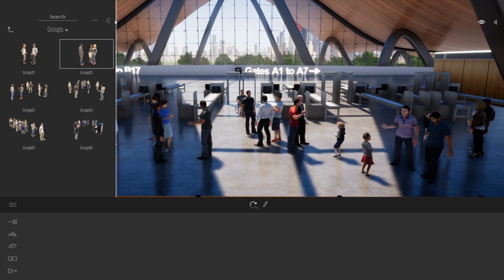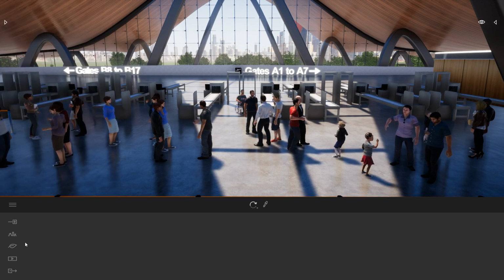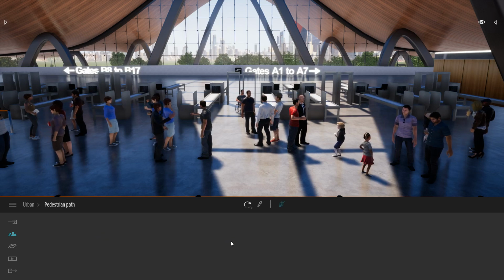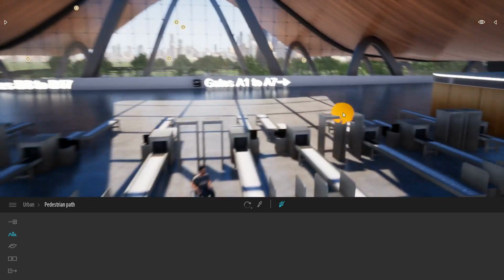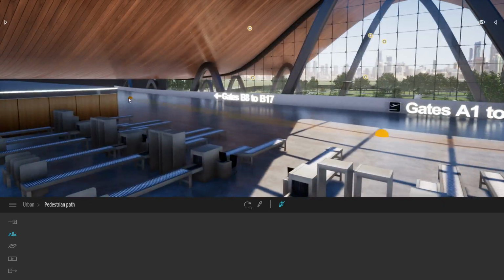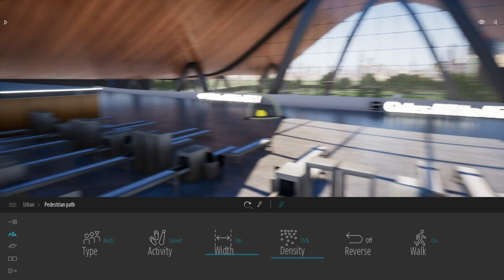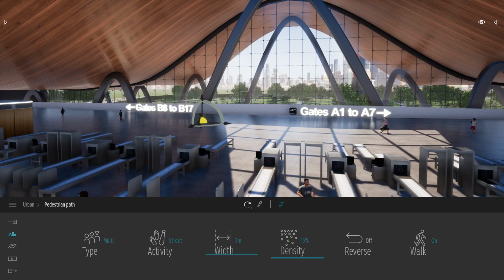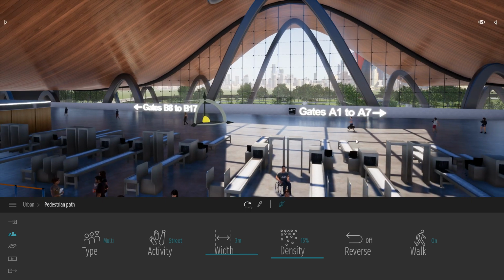And to have even more animation, we also have a path system. I will come to the urban section over here, character path. I will here click on my pen, and here I will just create a spline to define where my people will walk. And once I release my tool, people will automatically start spawning and walking on my path. As simple as that.